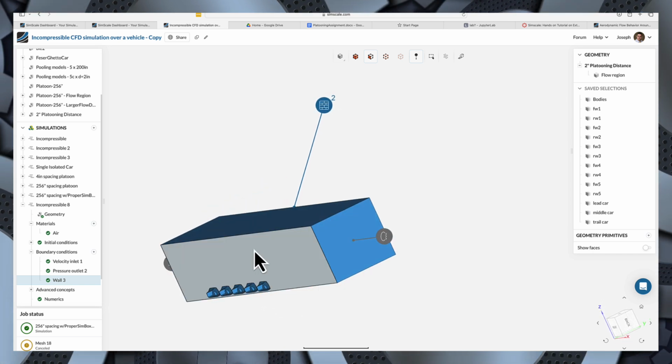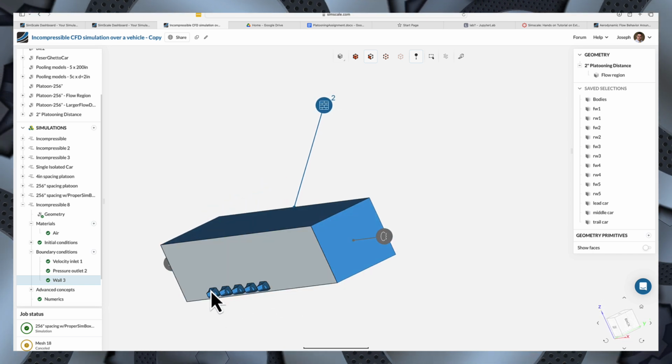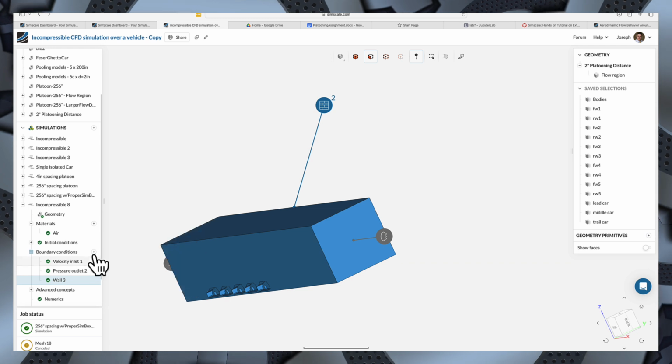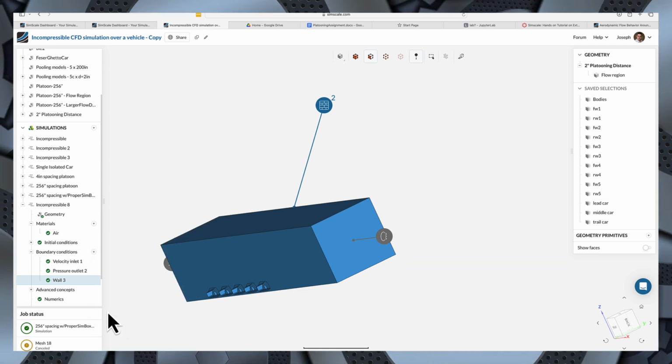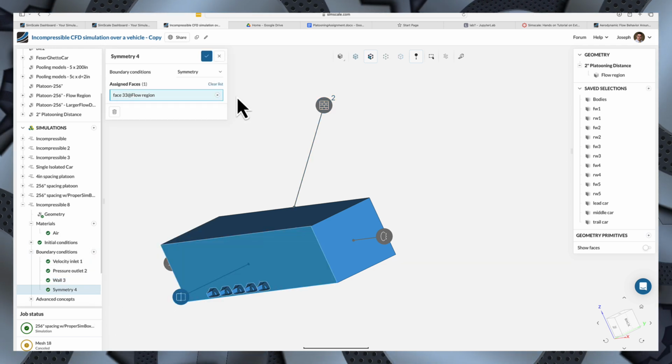There's a mirror symmetry plane where the cars have been cut in half. So we'll select a symmetry boundary condition for this plane.